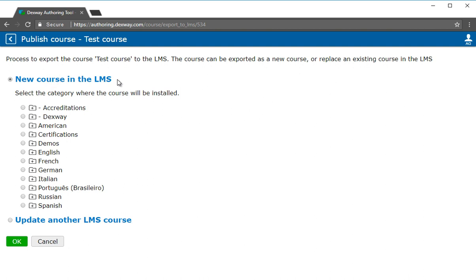With the option to publish it as a new course, you should only present the category or family where the course will be included. By accepting the window, the process of exporting the course will be carried out, after which the course will be available on your platform, so you can already enroll the students in it as with any other course.